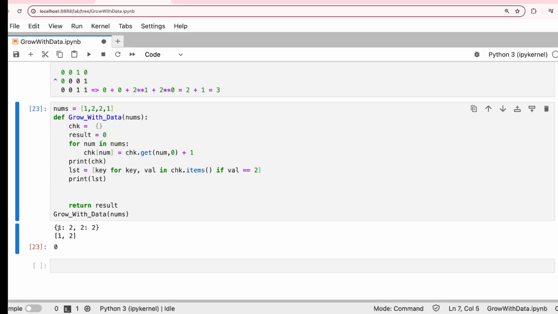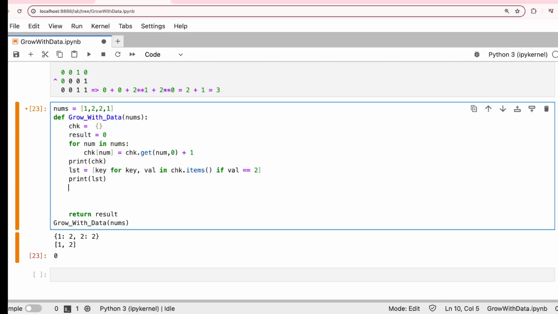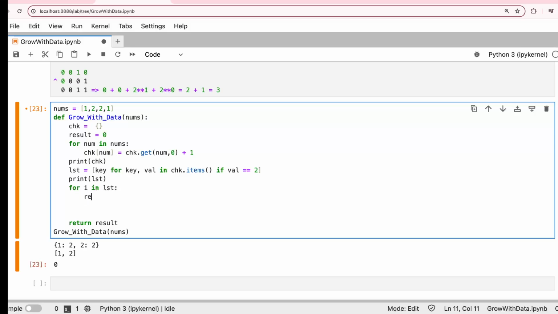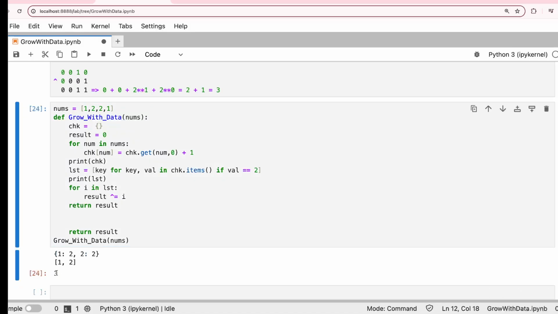In the dictionary, we got 1 appears twice, we got 2 appears twice. So we got the 1 and 2 which appear 2 times. Now we have the result assigned as 0, right? I just do the loop for i in the list, result caret equal to i. After all the loop, return the result, which is going to be 3.